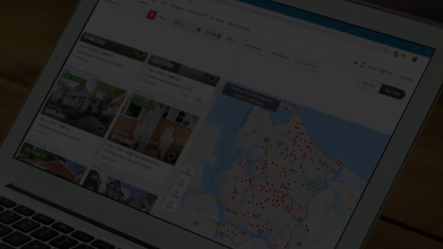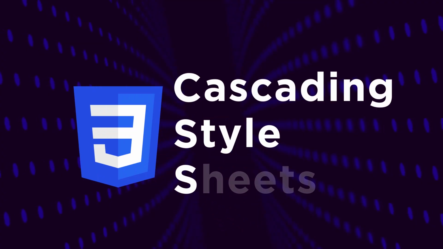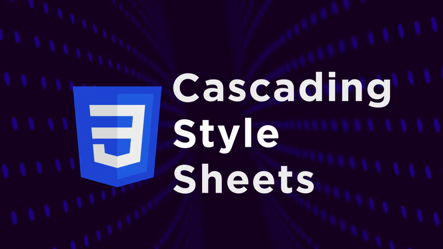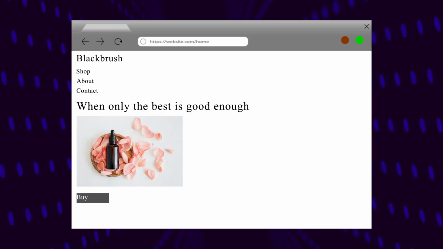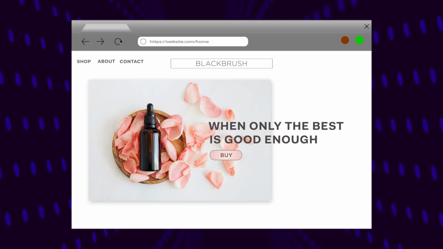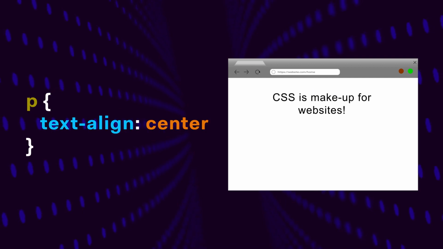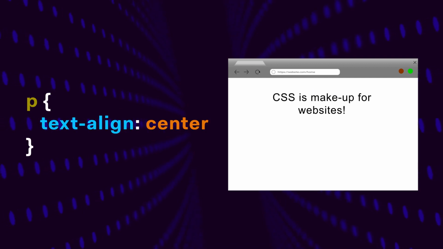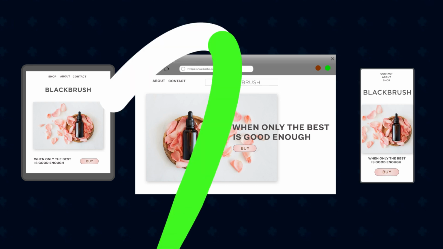Let's briefly talk about design or behavior. CSS, cascading style sheets, is code that deals with the appearance of HTML elements. CSS is how we make our website beautiful, by changing layout and look. CSS might say that headers should be blue or paragraphs should be centered. It can display elements differently, depending on what device is used.